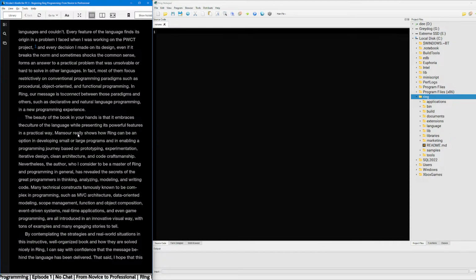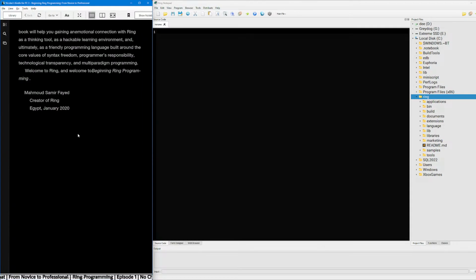Complex. Many technical constructs famously known to be complex in programming, such as MVC, model view controller architecture. That's what sucks, man. It's not complicated, but then it is. When you actually get in there and do it, it's so very complicated. Just as a function of the language, though, not necessarily the architecture. The architecture is probably the simplest thing that you'll encounter, especially if we're talking JavaScript.